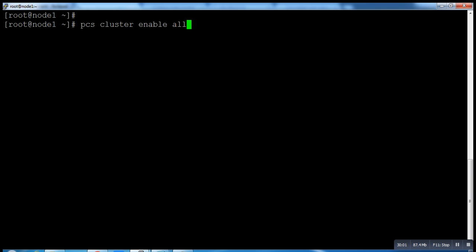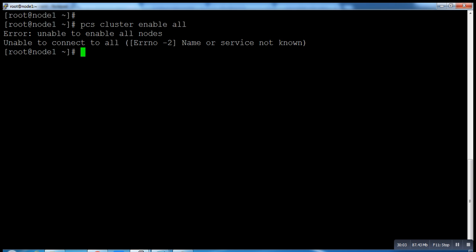It's giving unable to. Okay, my bad. pcs cluster enable --all. Yeah, you can see node 1 cluster enabled, node 2 cluster enabled.